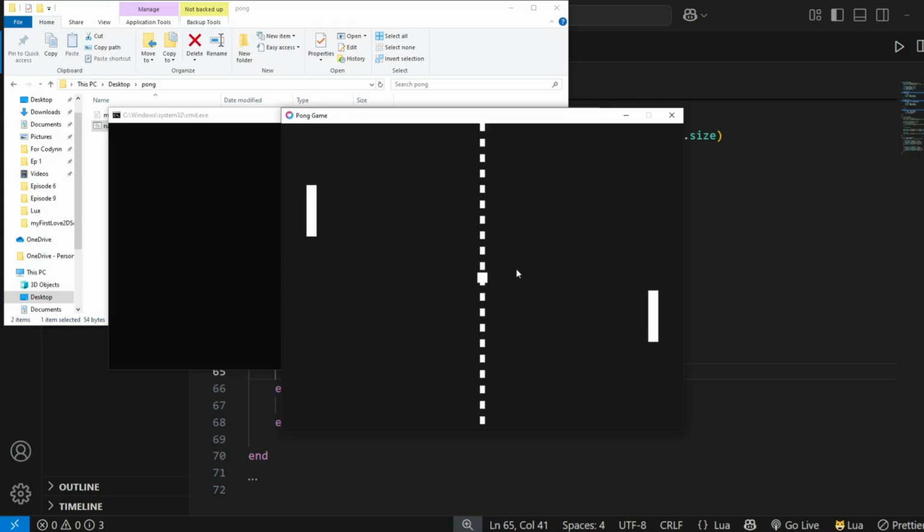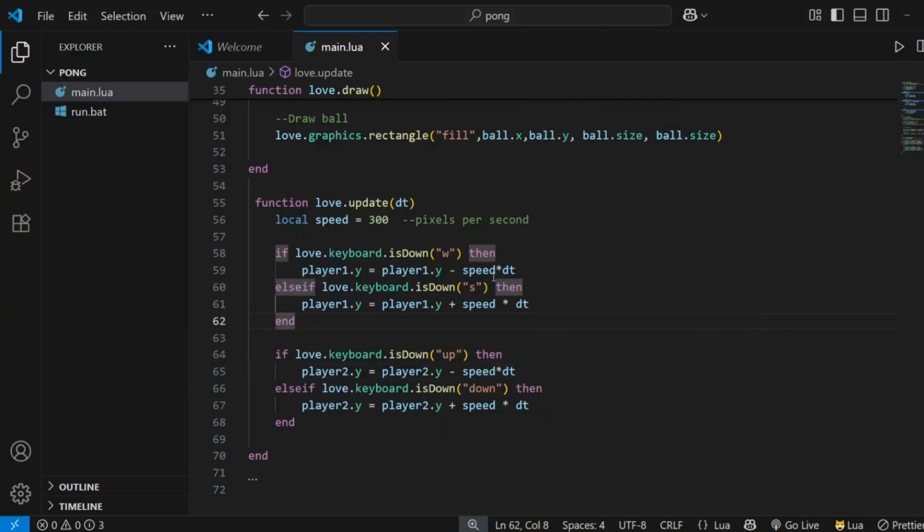Now that is it for our episode. We are multiplying our player 1 and player 2 values by speed and dt. We are subtracting and adding speed times dt onto our player values, and that is how they are moving.